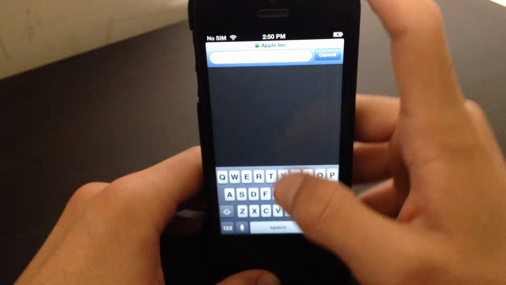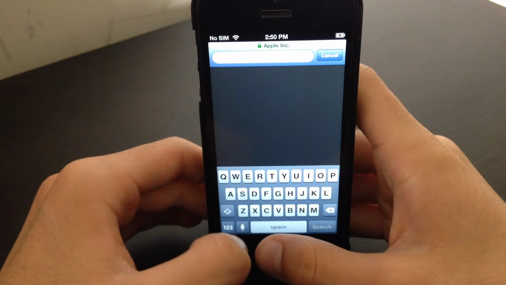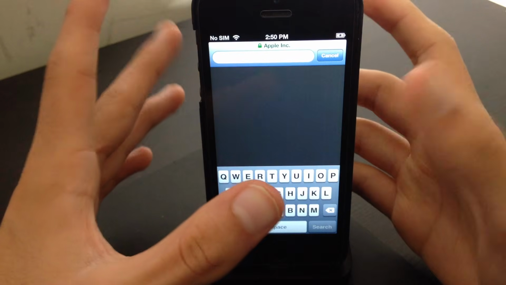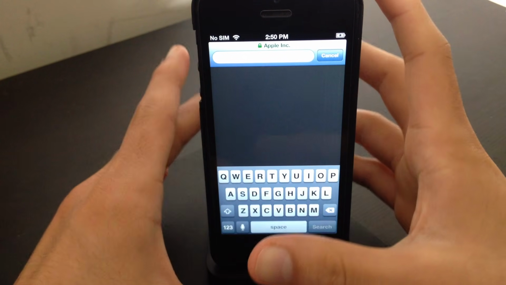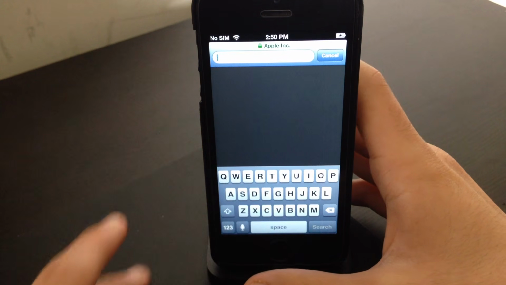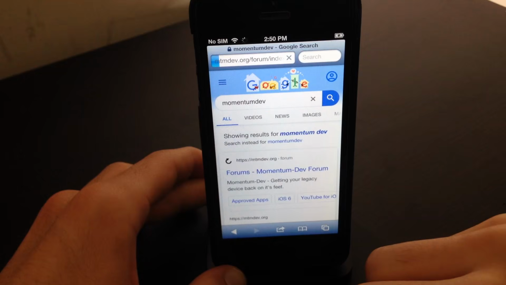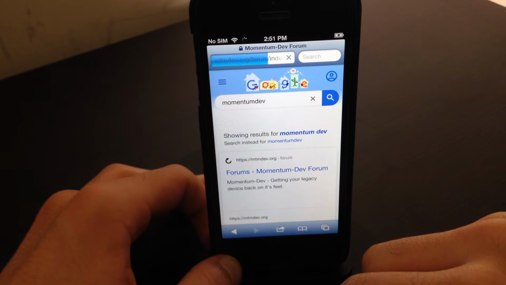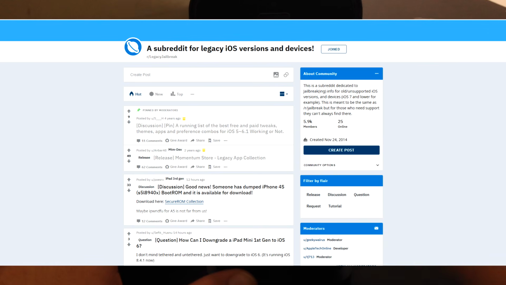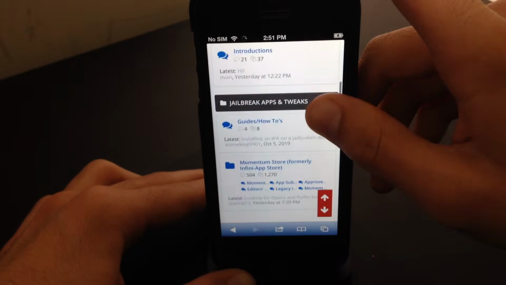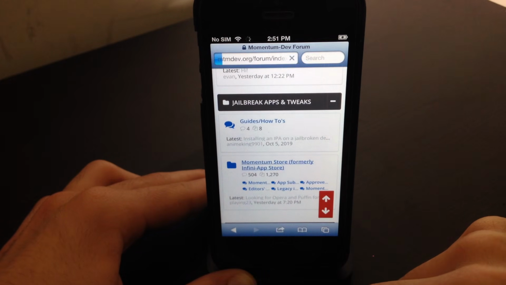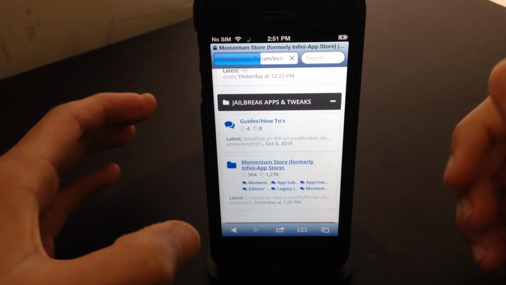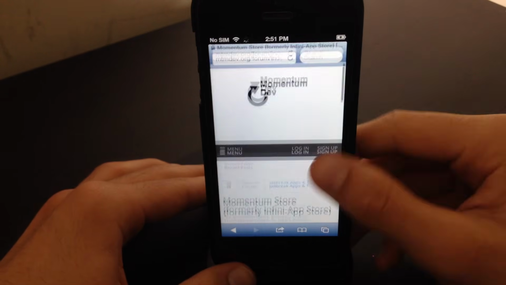I guess another thing I can show off is this website/forum that hosts a bunch of IPAs for older versions of apps, so you don't have to go through that whole process of going into iTunes. Oh, by the way, I guess I could plug this in. Check out the Legacy Jailbreak Reddit. It's gonna help you a lot if you want to do stuff like this. So this is actually a website. Let's see, Momentum Store.